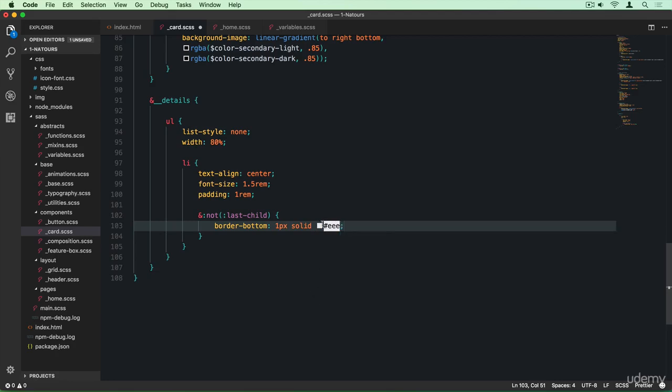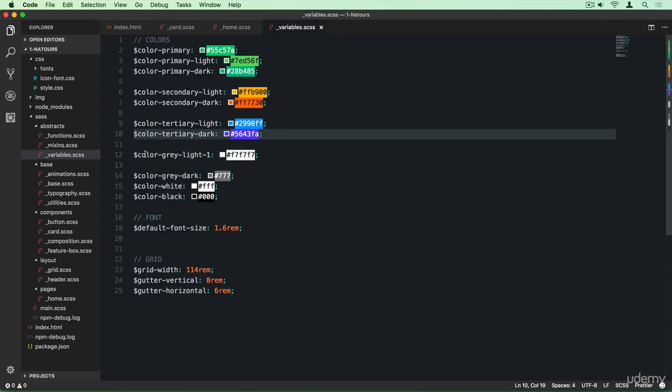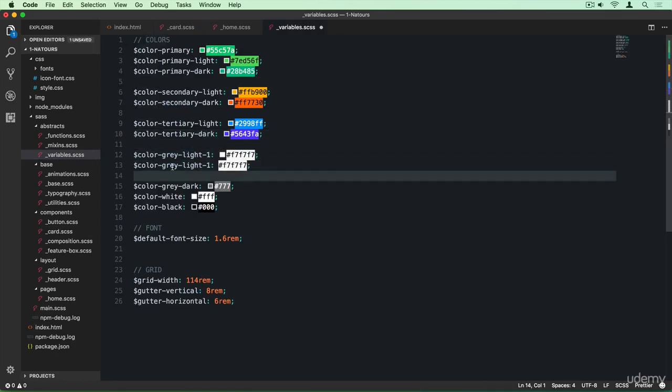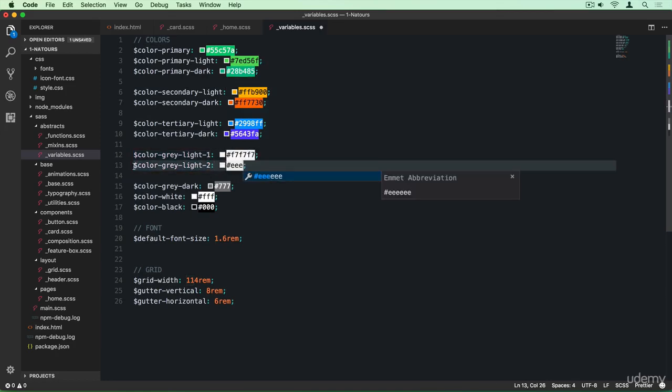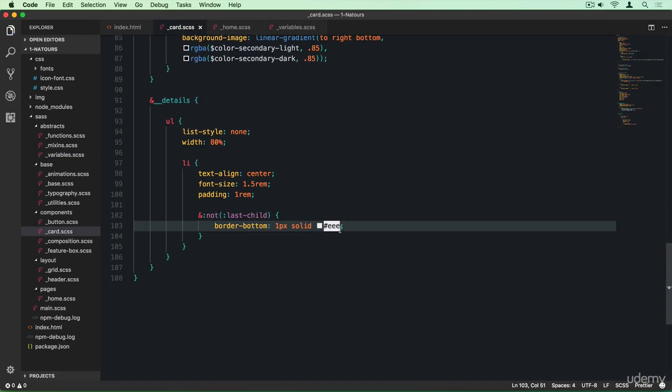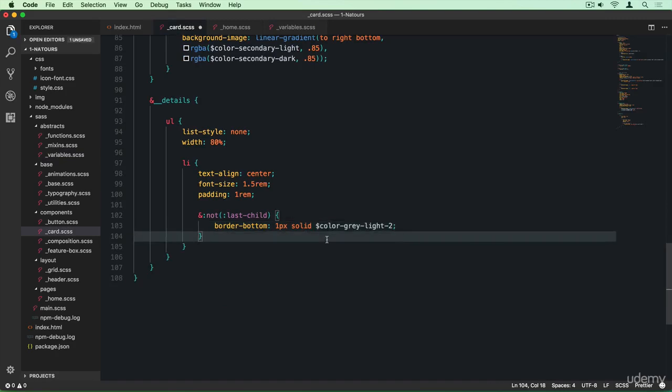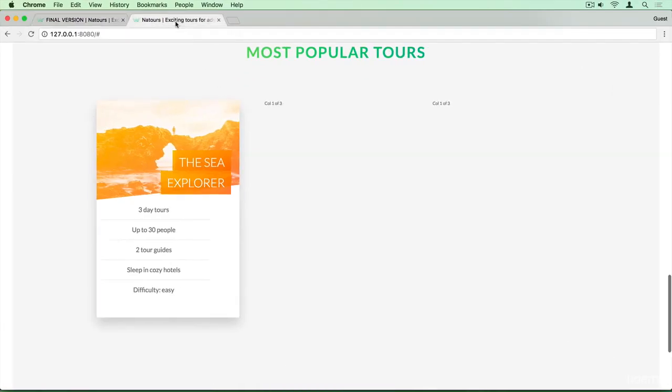Okay, and since we're using a color, let's create a new variable. So we have one light color already, but this one is a little bit darker. So we use a new variable for that one. Let me copy it right away. So all we have to do now is to paste it in here. All right, let's take a look.